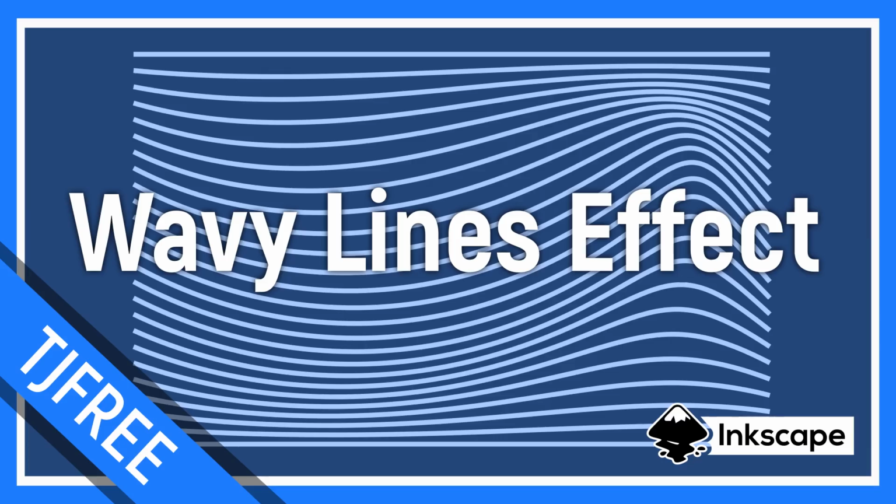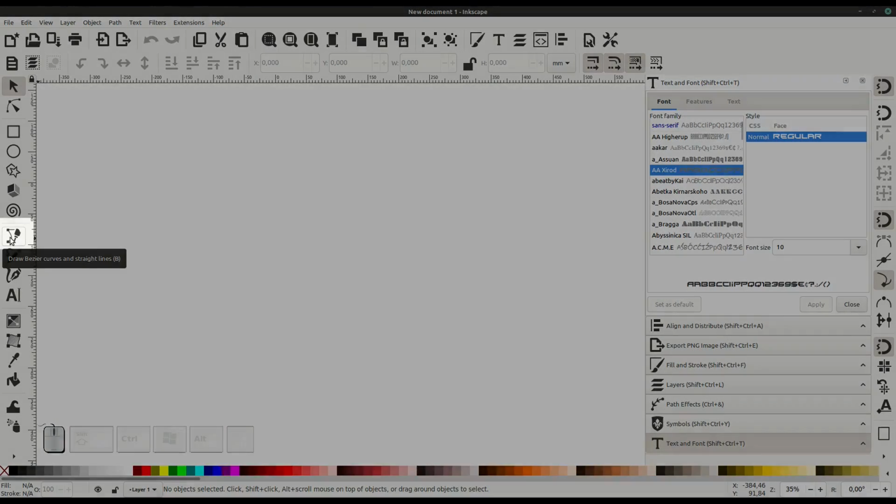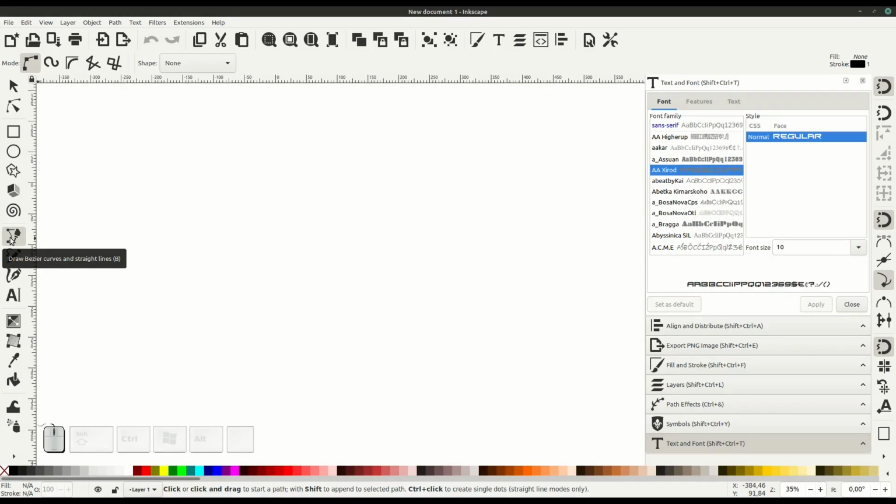In this video, we'll be creating a line effect using the Lattice Deformation tool and also Interpolate subpaths. To get started, we need to draw some lines. We'll use the Bezier curve tool, and this will just create a path.